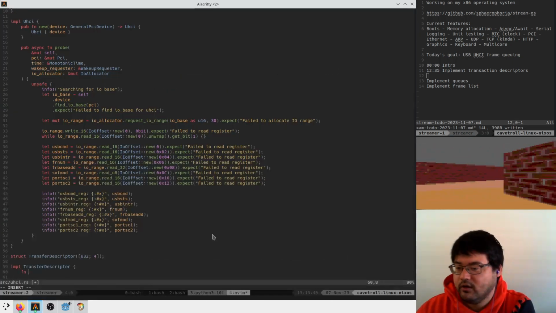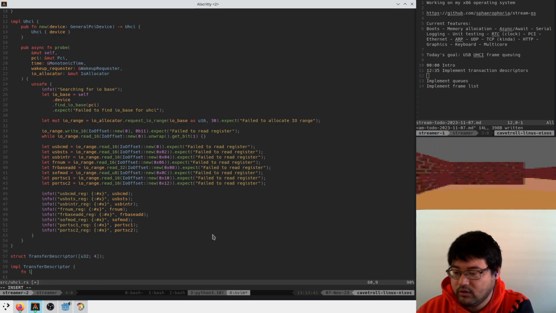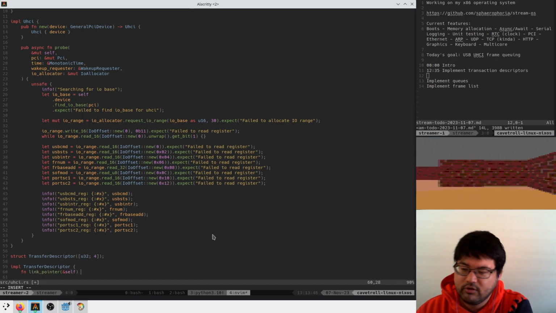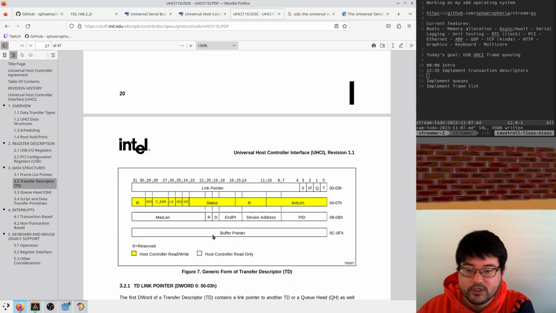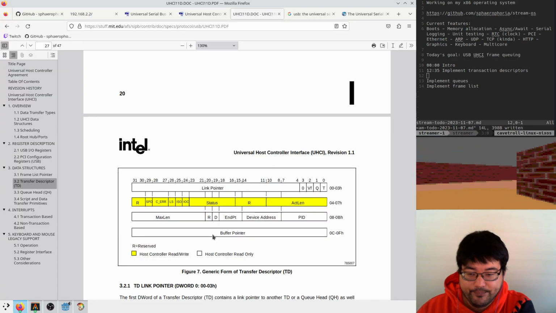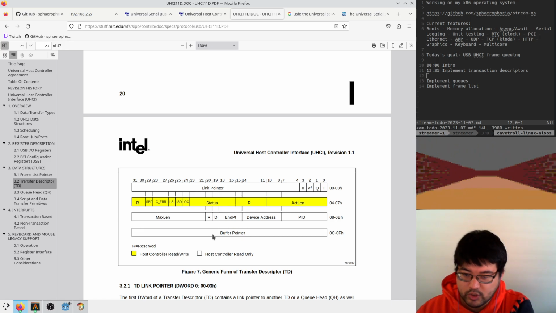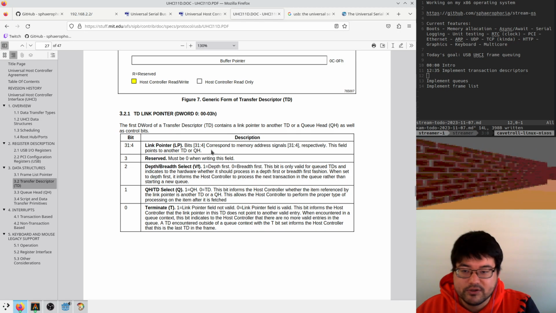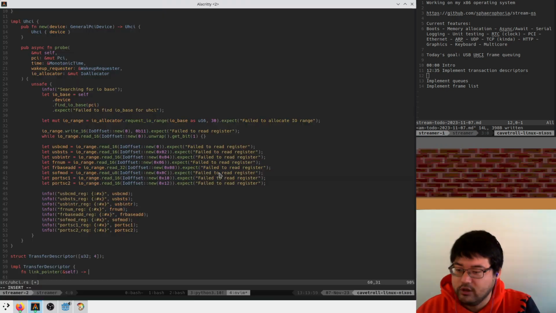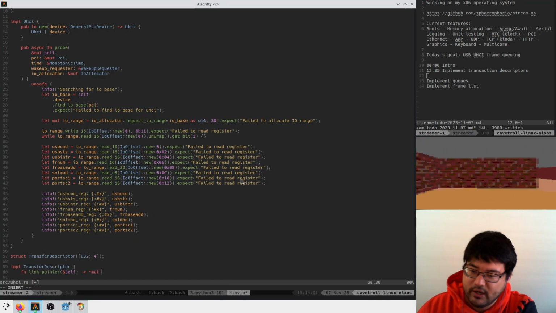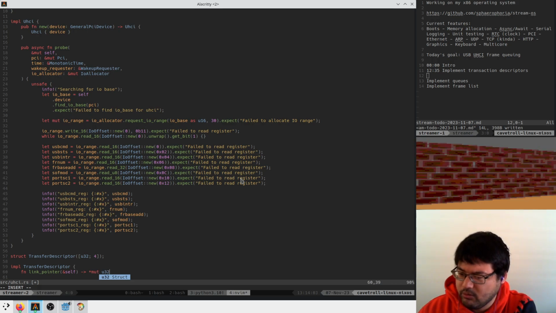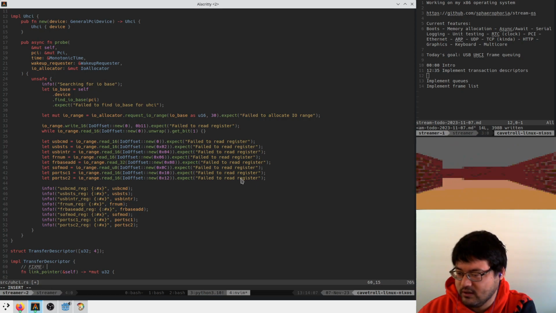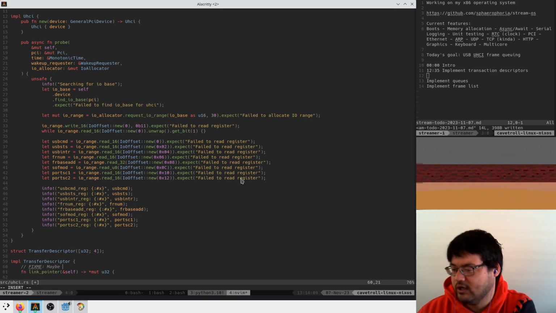So we could say link pointer, and he takes himself, and he returns, I guess, a pointer to a new transfer descriptor. Is that what it is? Let's see. Link pointer corresponds to a memory address. This field points to another TD or QH. So I guess we'll make him return a U32 pointer for now. But I think there's a good chance that we'll want this to be, maybe this should be an enum.